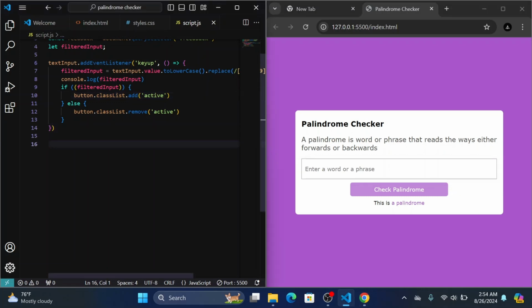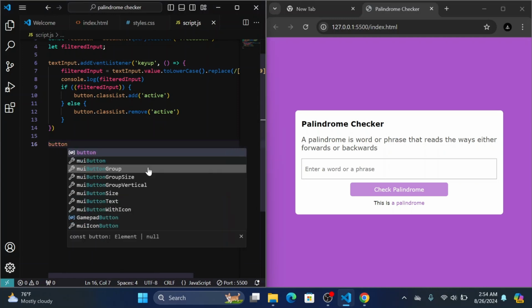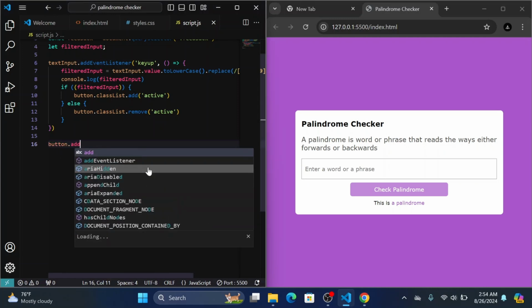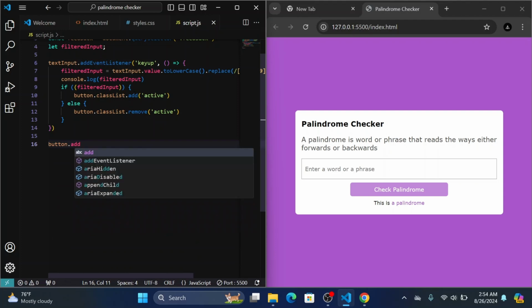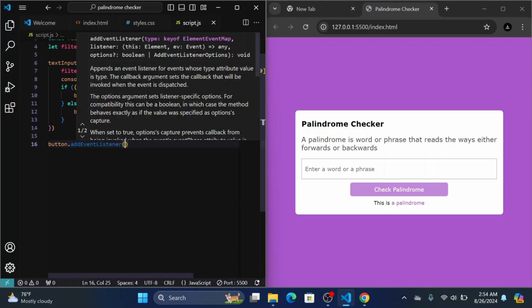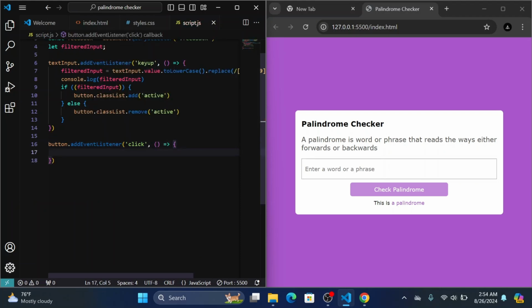And now let's do something about our button. When we click on it, let's specify the actions we want to take, right? So we are going to set an event listener on it. So add an event listener, and that event is going to be the click event. When we click on it, we want to fire this callback function here.